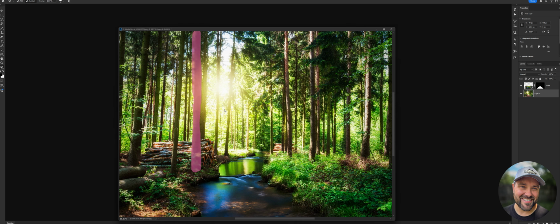And we can also still use Control D to deselect that as well. And another way to use the selection brush tool is for distractions. So we can quickly just paint over what we think is a distraction in our image. So let's do that. And maybe, how about this tree? Great.